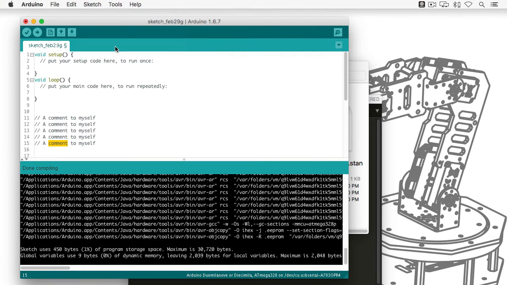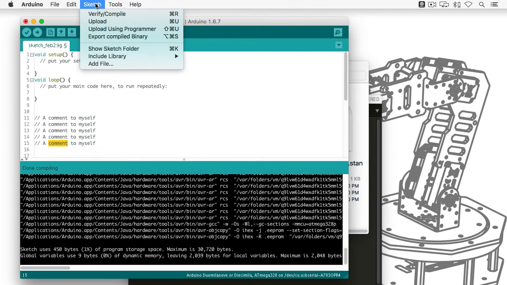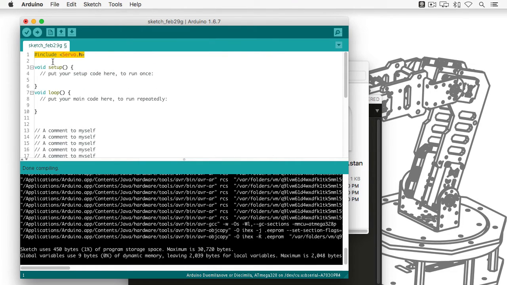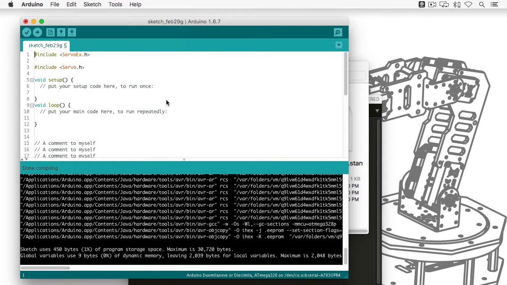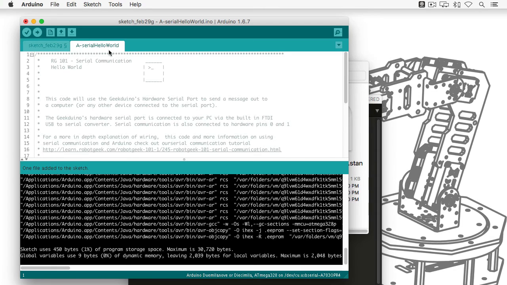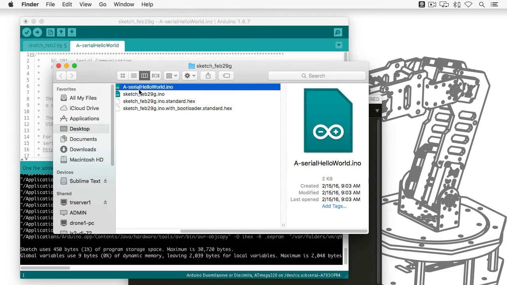Show Sketch Folder is a handy way to automatically open up that sketch folder I just showed you. Under Sketch, we've also got Include Library, where we can easily manage libraries, add zip libraries, as well as import libraries into our code. So let's say I wanted to add the servo library. Here it'll automatically include the servo code for me. Add File will allow you to add tabs into your main program. So here's another sketch. It's a RobotGeek 101 sketch, but when I add it here, it adds it as another tab. When I show my sketch folder, I'll see that file in there as well.